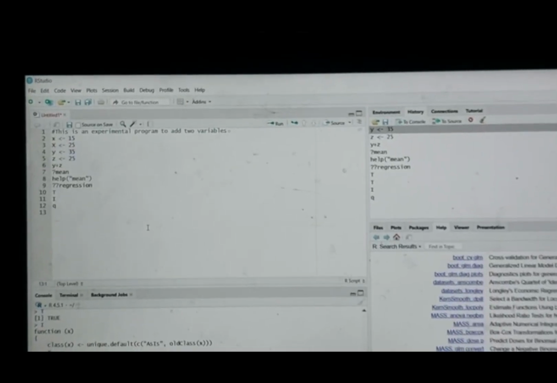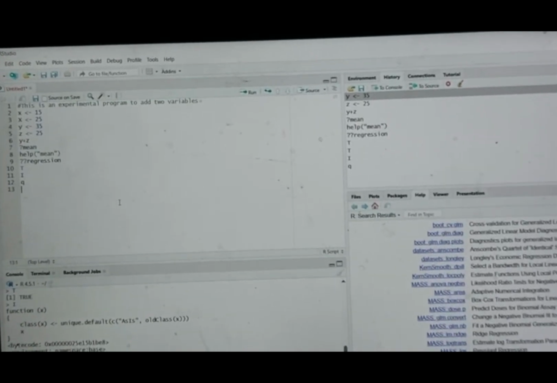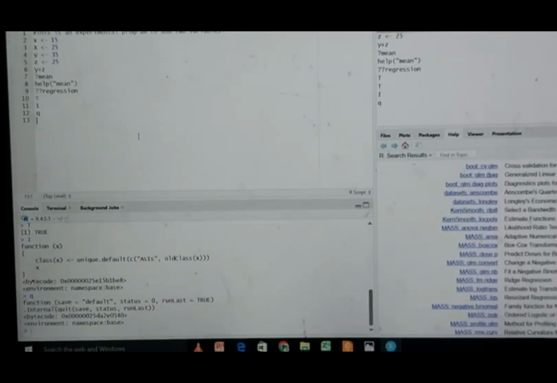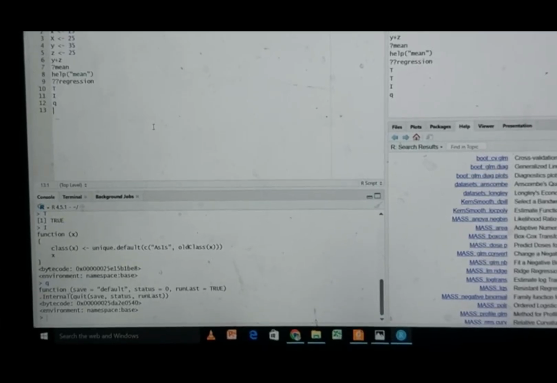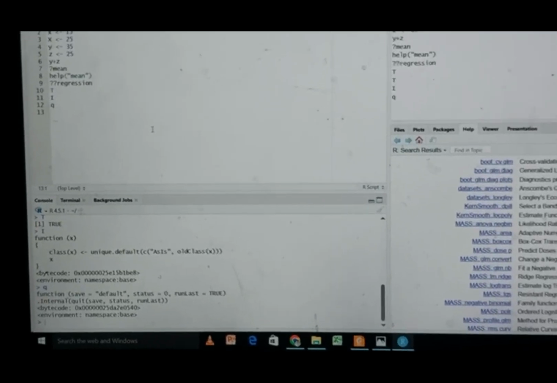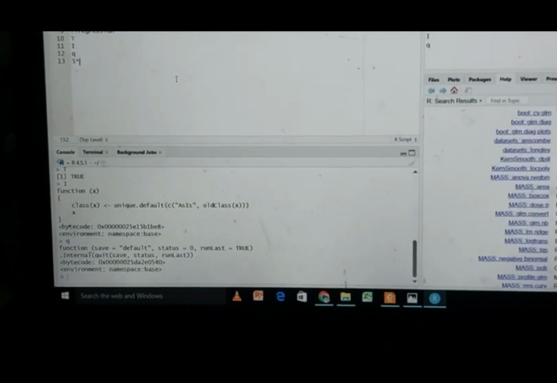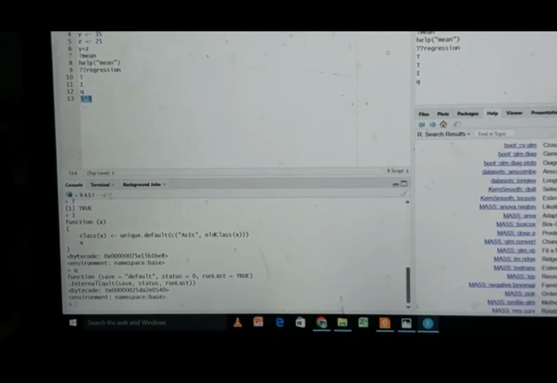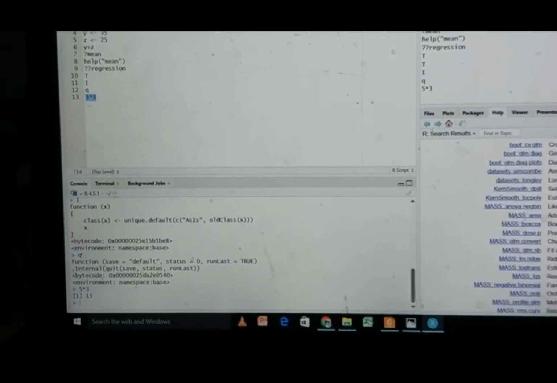Okay, so this is our main window. Now if I want to multiply two variables, I can also do it directly like 5 asterisk 3. I can do it like this and run it, and here we get the results.